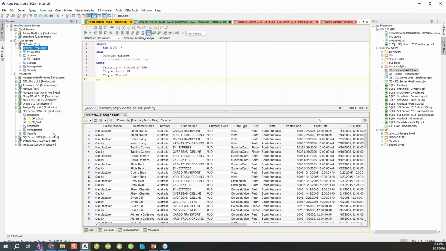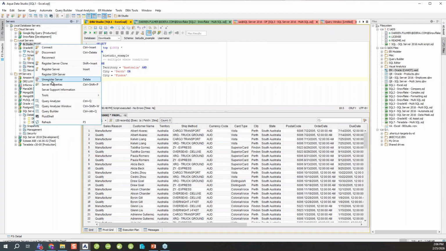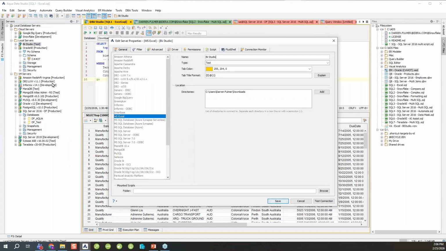Now, one of the things that a lot of users don't realize is Aqua Data Studio also allows you to register Excel sheets as a database in the environment. And you can see this database here is actually an Excel sheet if I look at the server properties. And you can see Microsoft Excel was selected. All it is a matter of naming it, just as you would any other database, and then you point it to the directory that that Excel sheet lives.